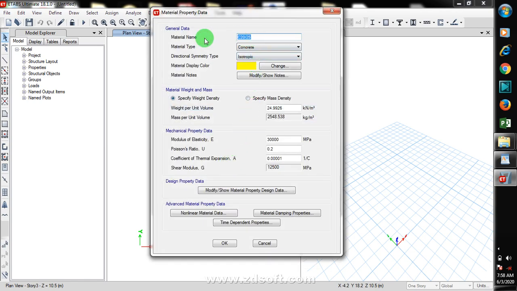I can change the name of this. Let me make this concrete 20/25. You can see the material weight, all is by default. From whatever you have specified, Etabs will actually give you all of these values. You can check if this is actually conforming to what you already understand.